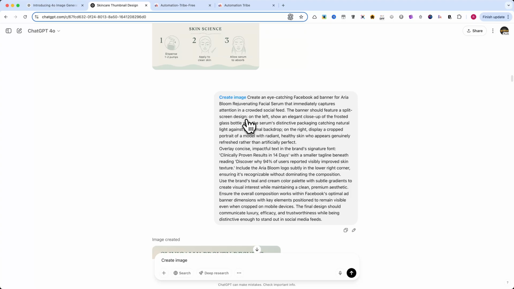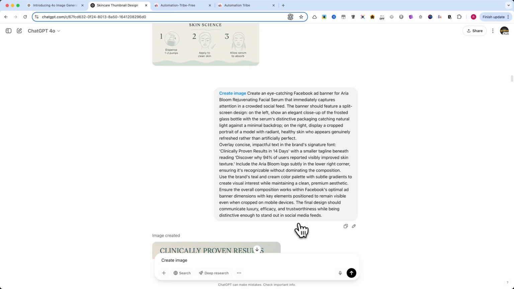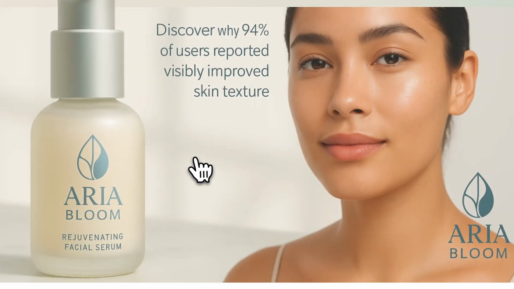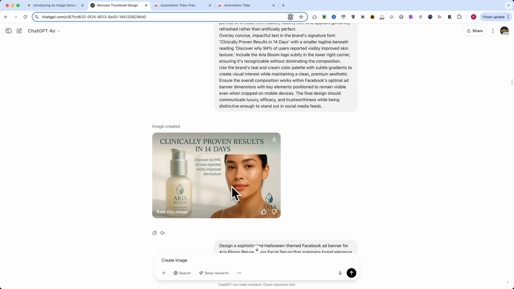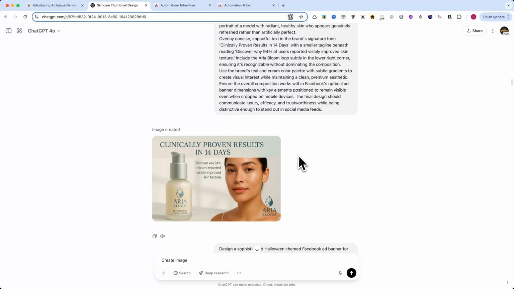Image 6. Social media is vital, and this Facebook ad banner uses a split-screen approach for maximum impact. The composition balances product showcase with aspirational results, a perfect formula for conversion. This image looks very professional, but what I don't like is that the logo has a different look. This is because I'm not uploading the logo to give an example. If you upload it on each prompt, you'll get better results.